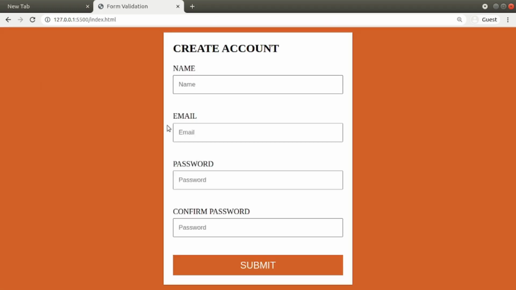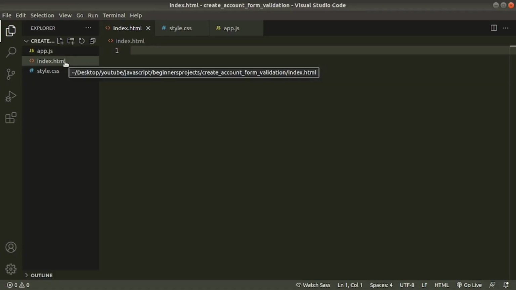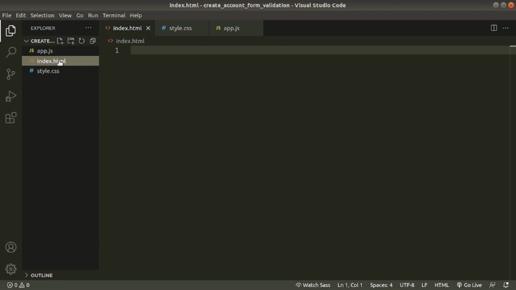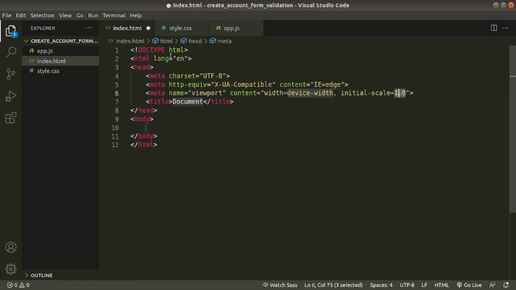Okay, this is the project and let's go and build this one. I am in the Visual Studio Code editor. I have 3 files: index.html, style.css and app.js. First we'll write HTML. Go to index.html. Type exclamation mark and hit enter. Change the title.